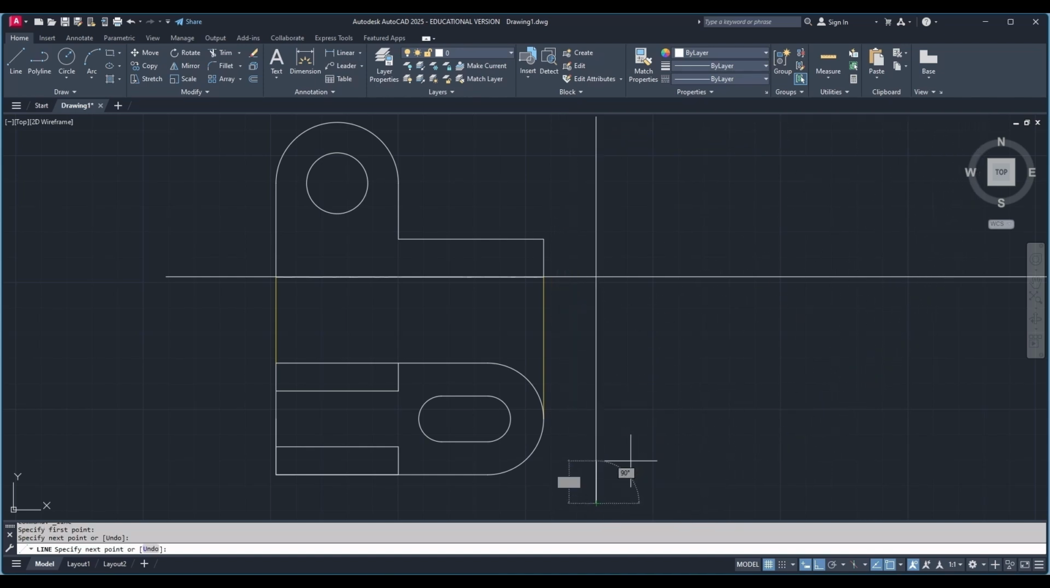Now I will draw the other line which is separating the front view and top view from the side view. So I'm just projecting these lines to get the width automatically on the side view. I'm just changing the color by using the match properties option. I'll first select the line, then touch on match property, then touch on the required lines.